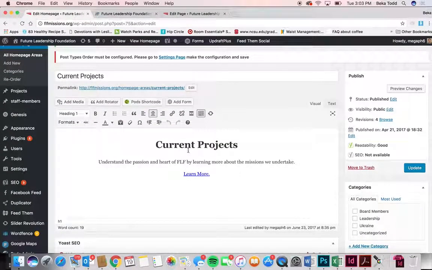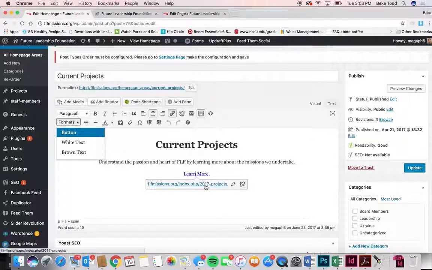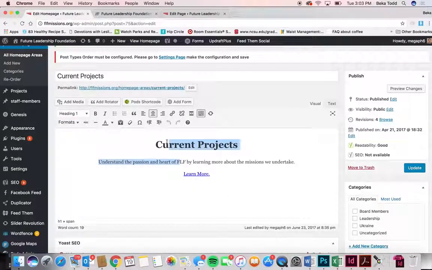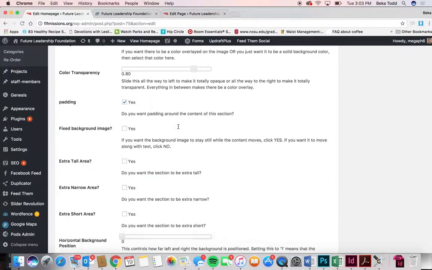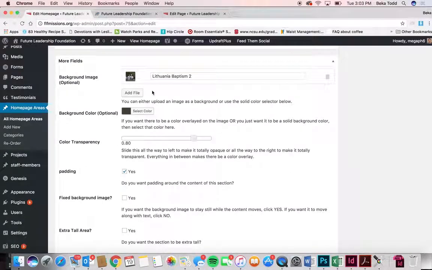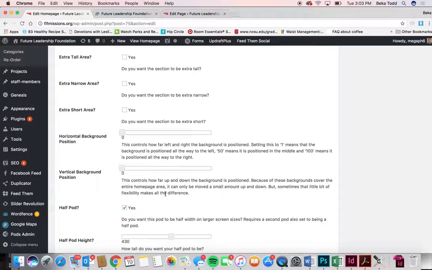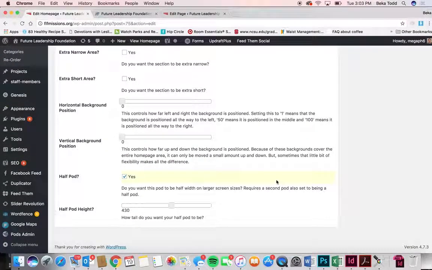Same thing. So everything, we've got this set as heading 1, which is a larger paragraph. This is formatted as a button. It's hyperlinked. And then this is all set as white text. Then you'll scroll down. There's a picture in the background. We've added a color overlay. Padding is checked yes. And half pod yes, same height.